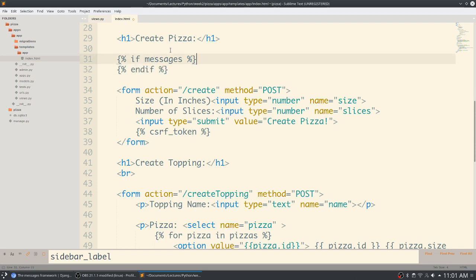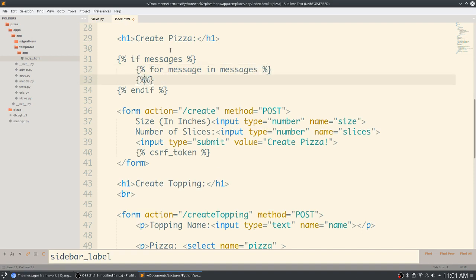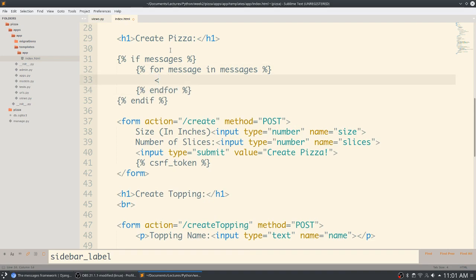I'm just guessing how we can print. So if they exist, then we need a for loop, right? For message in messages. Okay, and then we'll end this for. Now what? Or we could just show each one. And then we'll say message here. Does that make sense? This whole chunk. So if there's any errors, look through those and make an H1 for every one that exists. Hopefully that'll do what we want. We'll find out.